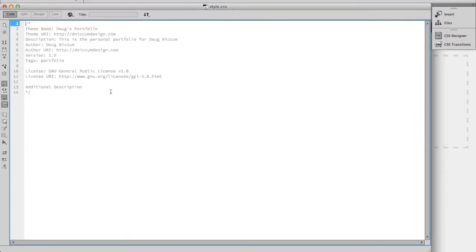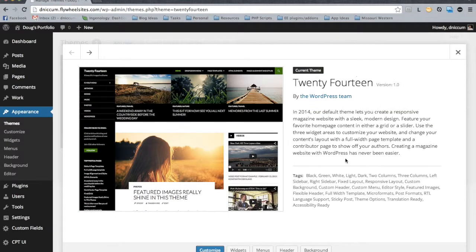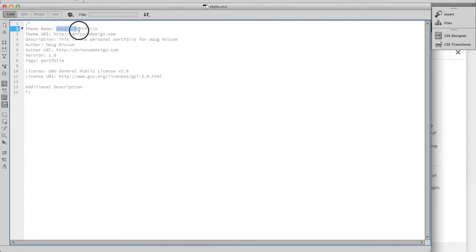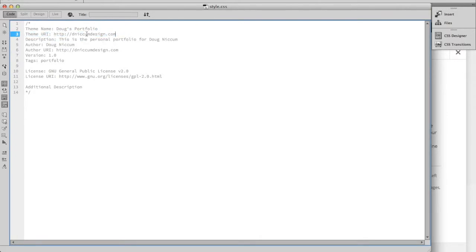Well, style.css is what gives WordPress, in addition to styles, all of this text in this documentation that you see here. In this case, I've called the theme name Doug's Portfolio. The theme URI, I just threw my own personal domain name in there. Description, what is this for? This is the personal portfolio for Doug Nickum. I've labeled myself as the author. Once again, here's my URI, dnickhamdesign.com.